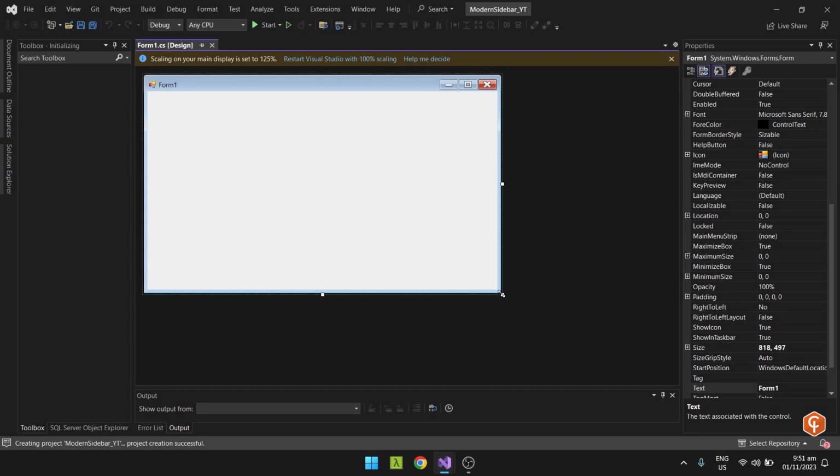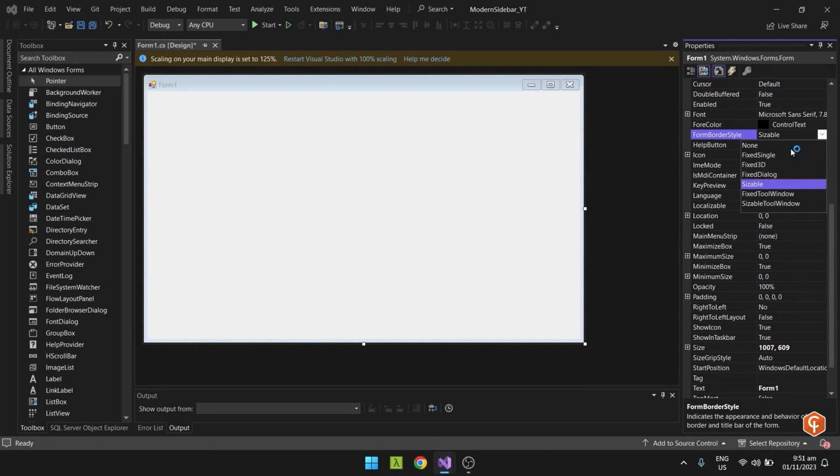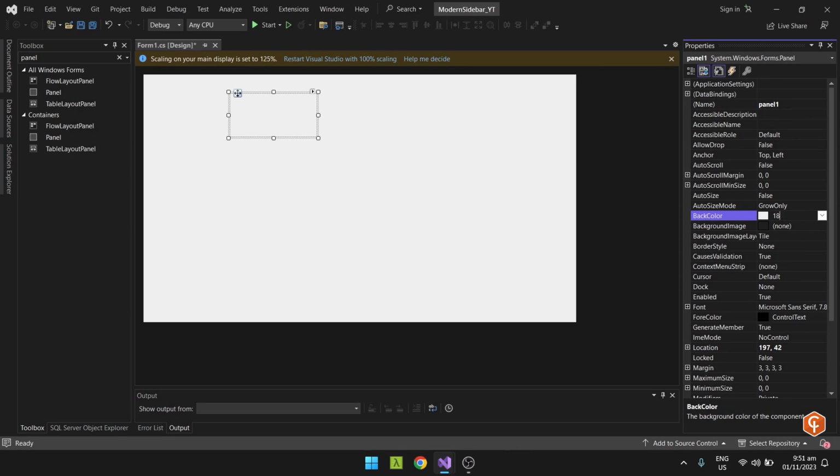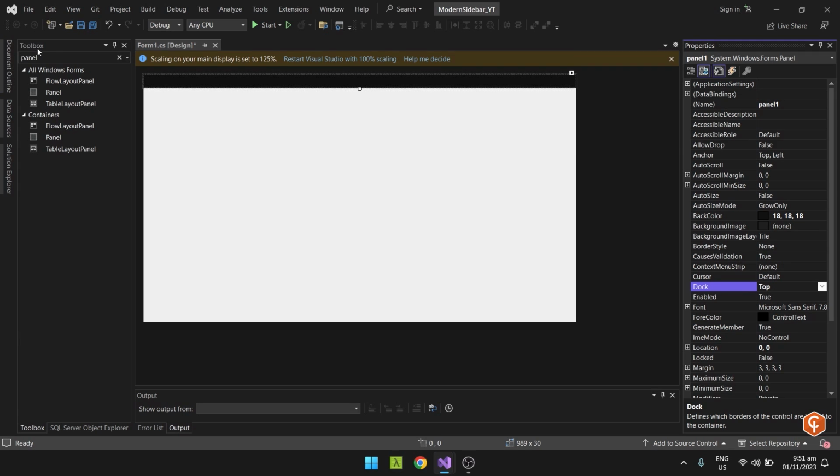In my main form, I will set the border style to none to remove the generic top bar style and replace it with a panel. I will then change the panel's background color and ensure that it is docked to the top.